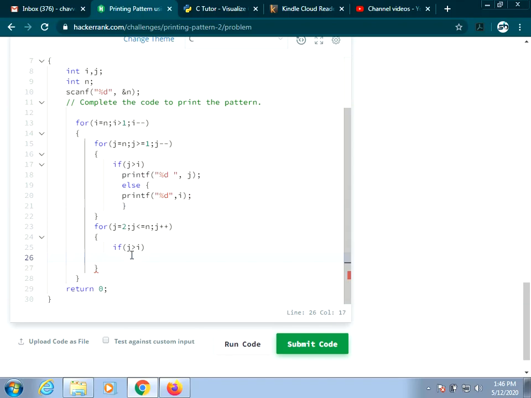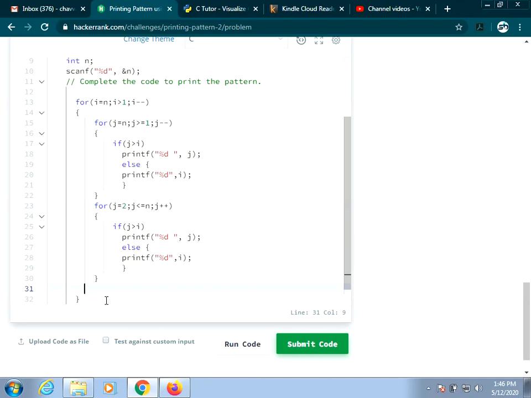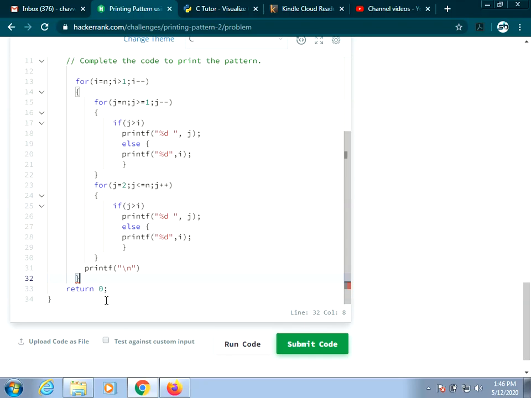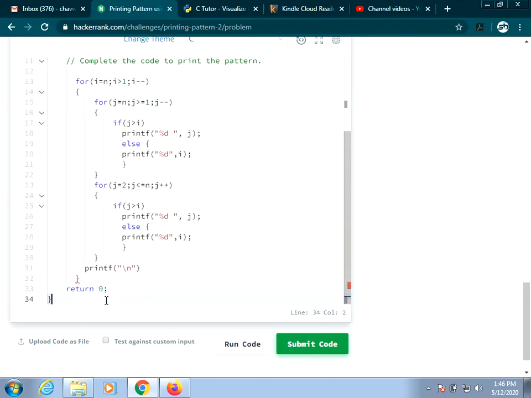I will copy paste the thing. Okay, if j is greater than I, I will print j, otherwise I will print I. So once this for loop completes, printf backslash n. Okay, this is the code which will print the first 3 lines of your output when n is equal to 4.